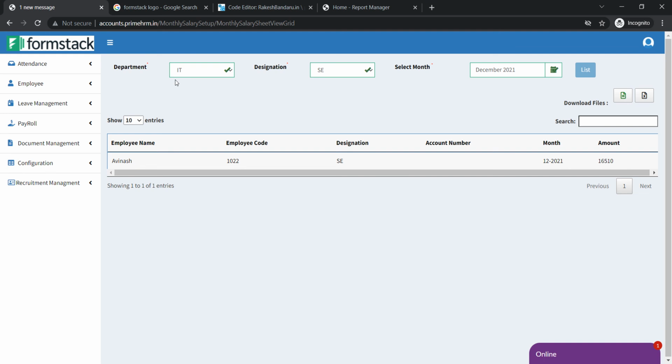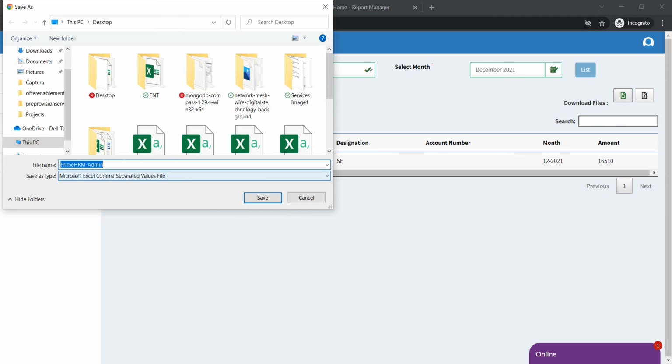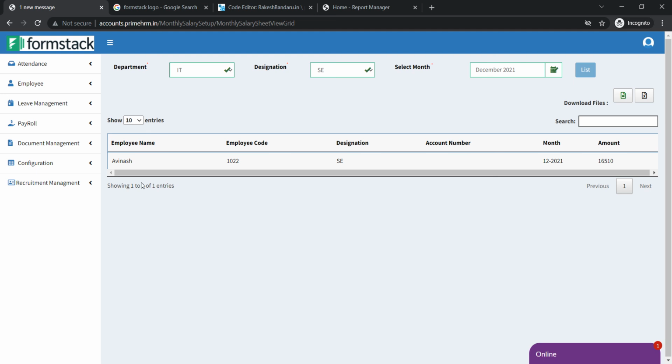If you have nearly 10 to 20 employees under the department and designation, you can download the Excel report directly. You can see the total, each and every employee's amount, month, account number, and amount. Similarly, you can download bulk reports. Let me click on the save button. I can download those employees' Prime HRM salary slips. Similarly, you can download all the employees in bulk in one chart.